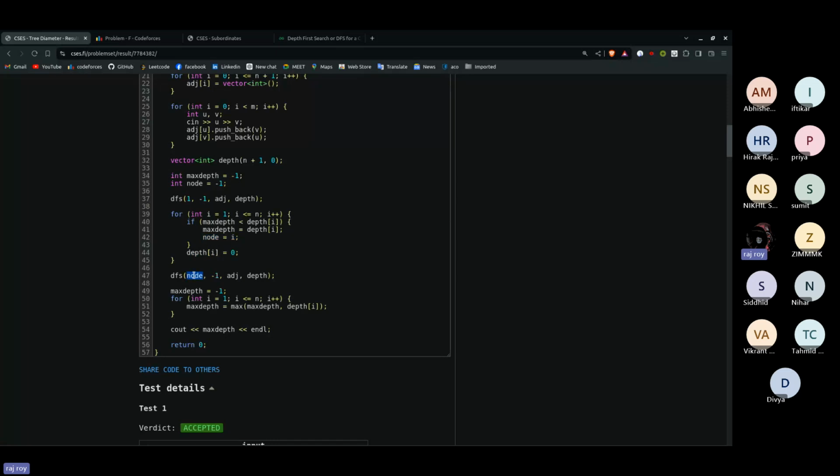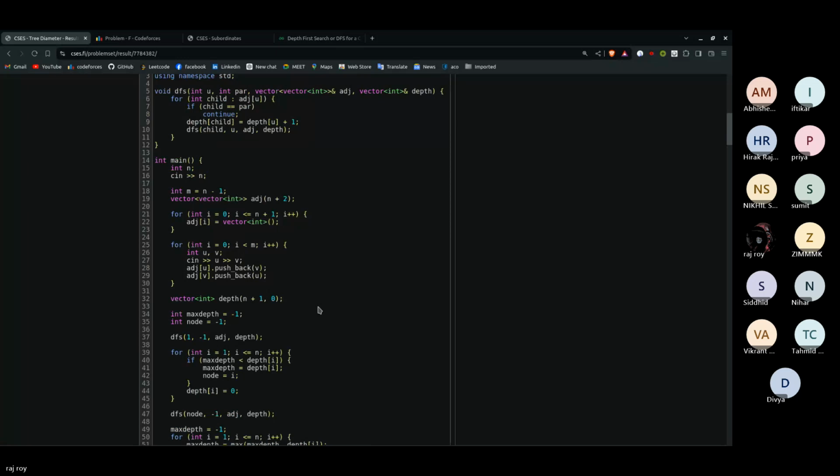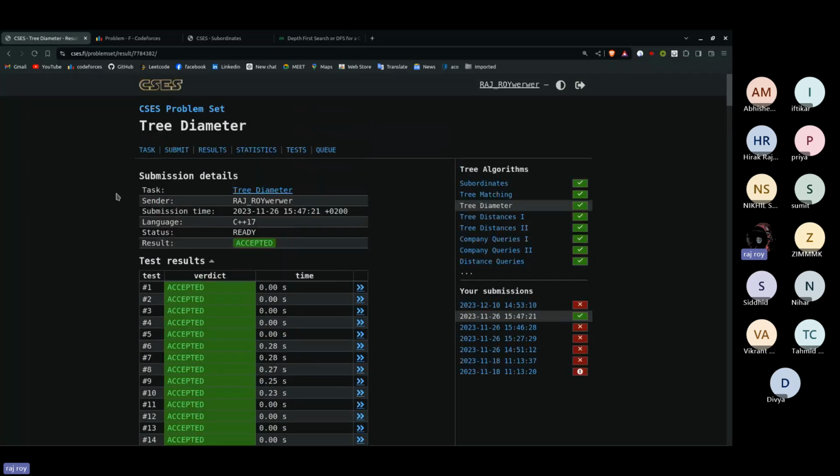And when we get a node having the maximum depth, from that node we will again start the DFS traversal, assigning the parent of this to be -1. Why? Because now we have assumed that this node is the root of my tree. And again the same adjacency list and the depth array. Remember, we have already reassigned the depth of I to be 0. Refill this to 0, and then again from there find the maximum depth, depth of I, calling the DFS, and then you can output the max depth. And this will be the implementation for the diameter of a tree.